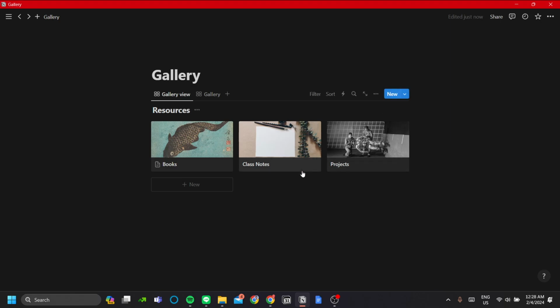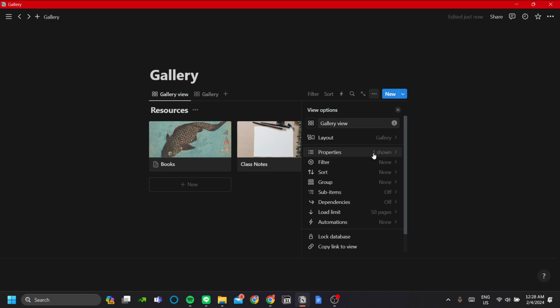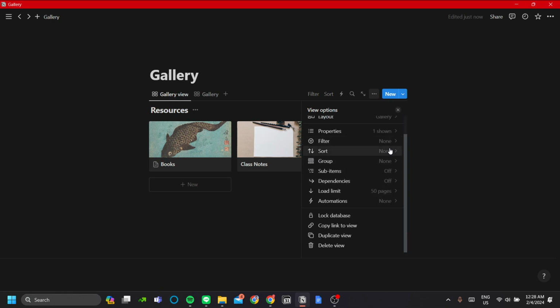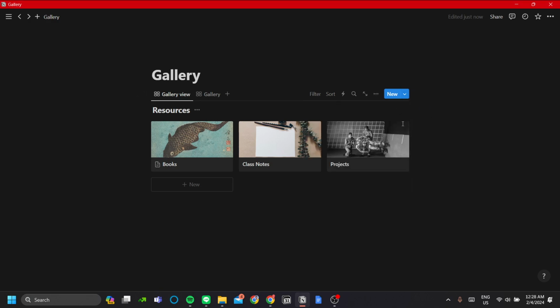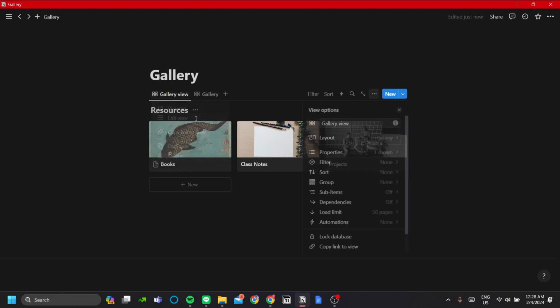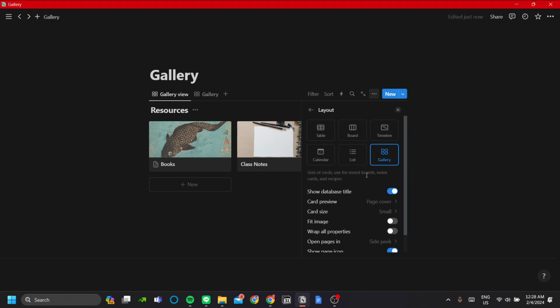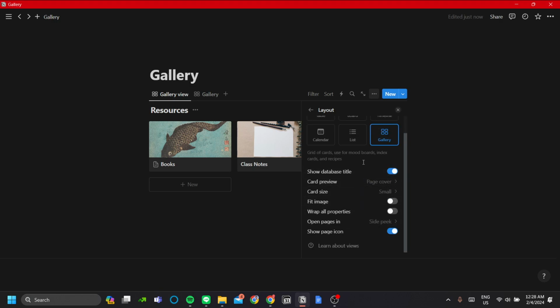Now, I'm just going to start here by walking you through some of the customizations that you can do in your gallery view. Apart from the usual settings that you can play with in a normal database, you can also customize how your gallery view looks and behaves. So let's head over to your gallery view here, right click and click edit view, and then click the layout menu here. And you now have an option to change a few things on your gallery view.